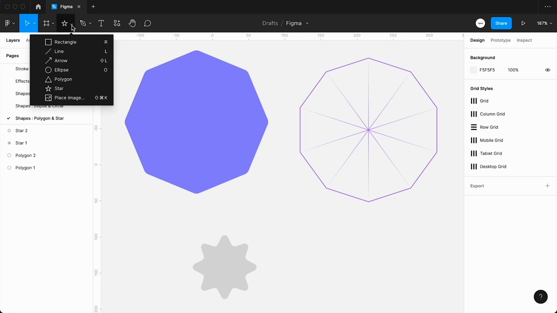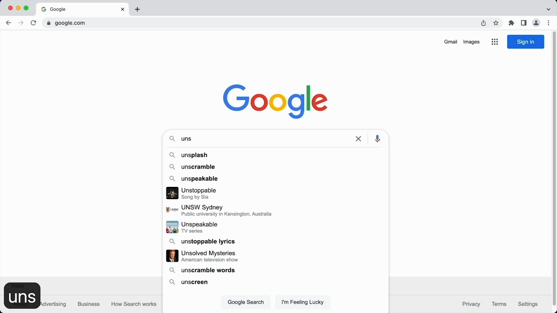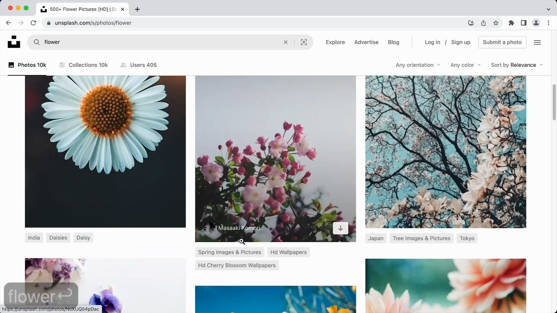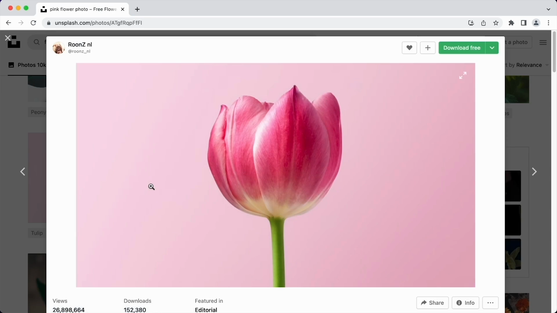The next and last option inside the shape tool is place image. Basically, this option is used to place the image directly inside the object. For demonstrating this option, we will download an image. For that, we will go to Google and search for Unsplash, and I will search here flower. Let's say I download this image.